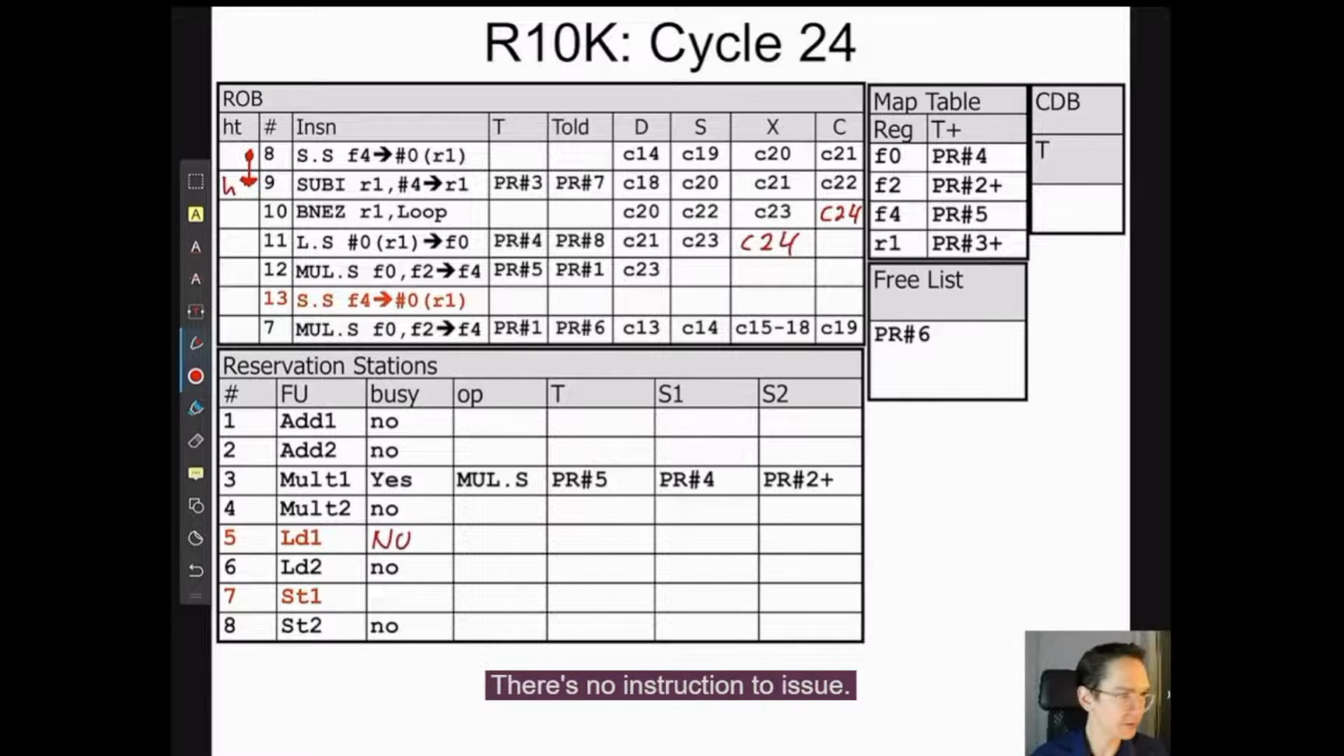There's no instruction to issue, and looking at dispatch, we've popped a store instruction from the instruction fetch queue, and we have no structural hazards, so it's time to dispatch the store, allocating its reservation station entry. And the store doesn't write any register, so we don't need to allocate a physical register. And that's it for dispatch.